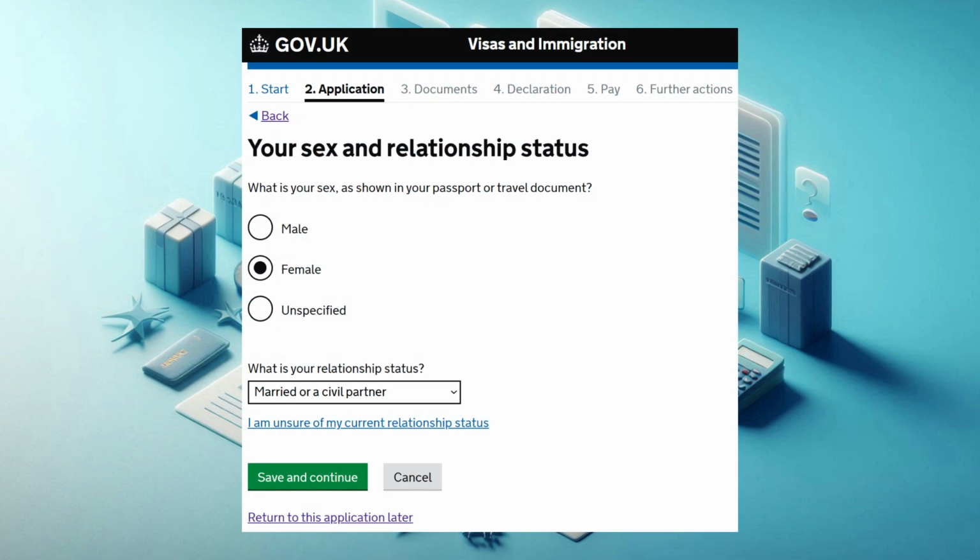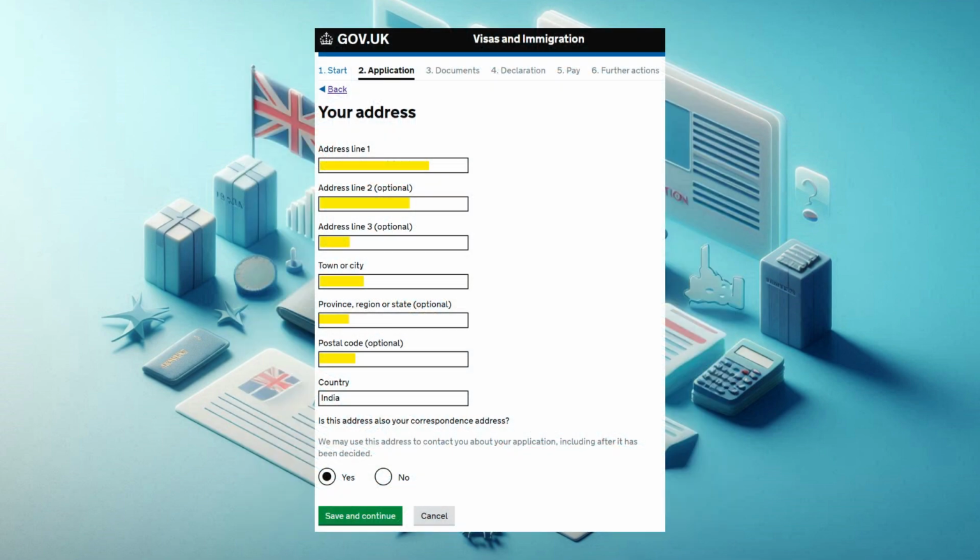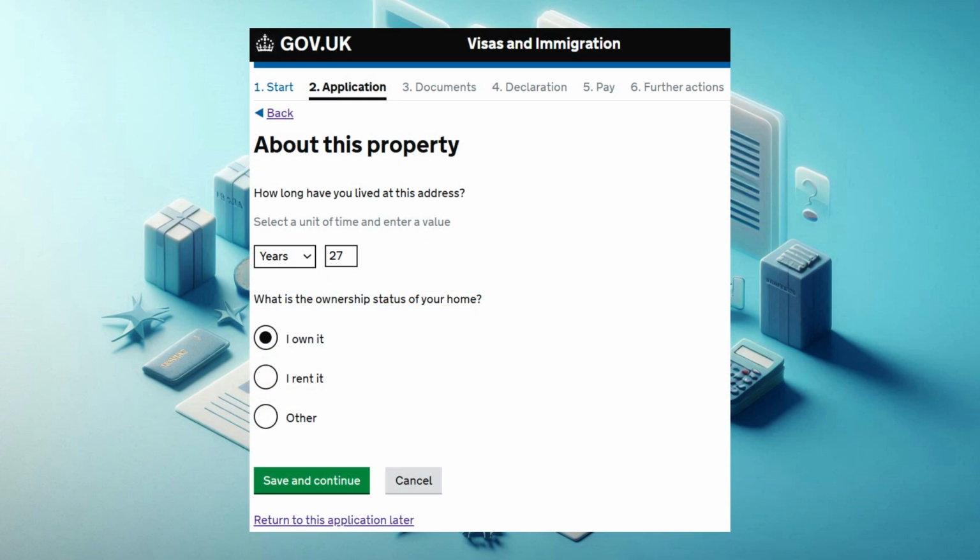This part of the application asks you to provide personal details exactly as they appear on your official documents. You start by selecting your sex and relationship status, which should match your passport or civil records. Next, you enter your full residential address, including street, city, and country. You'll also confirm if this is the address where you want to receive correspondence. Then, you provide how long you've lived there and your living situation, like whether you own or rent the property.